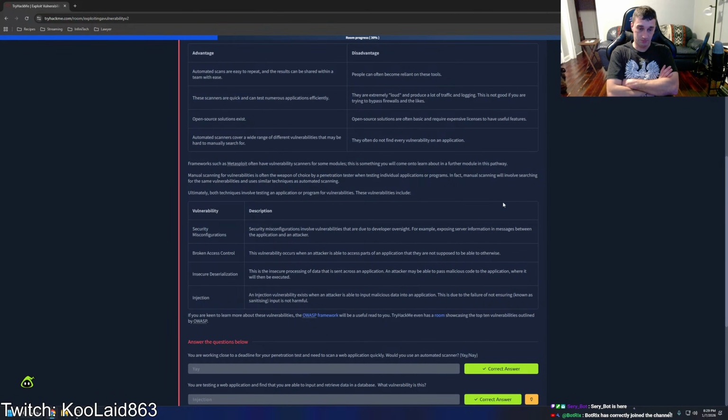Manual scanning for vulnerabilities is often the weapon of choice by a penetration tester when testing individual applications or programs. In fact, manual scanning will involve searching for the same vulnerabilities and uses similar techniques as automated scanning. Ultimately, both techniques involve testing an application or program for vulnerabilities. These vulnerabilities include security misconfigurations. Security misconfigurations involve vulnerabilities that are due to developer oversight, for example, exposing server information in messages between the application and an attacker.